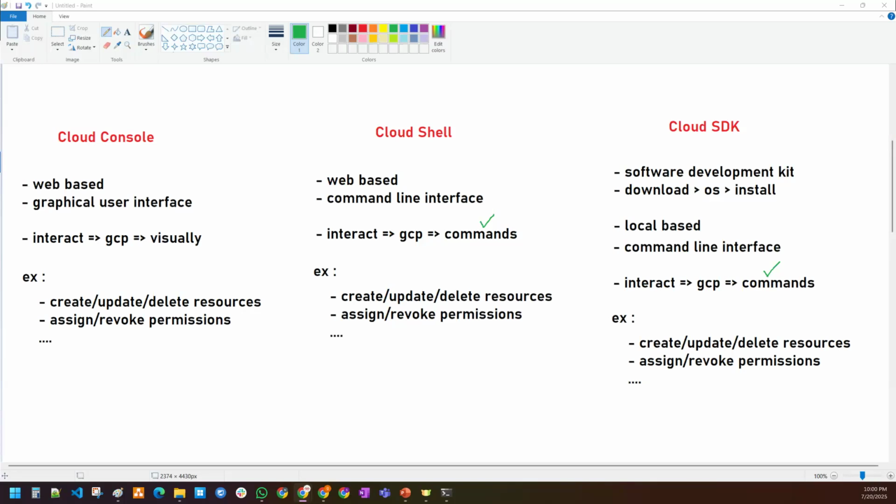So what are the major differences between them? No, Cloud Shell is web based. From your Google Cloud Platform, you have to access it. Cloud SDK is from the local machine. That's the difference, right? Okay, okay.